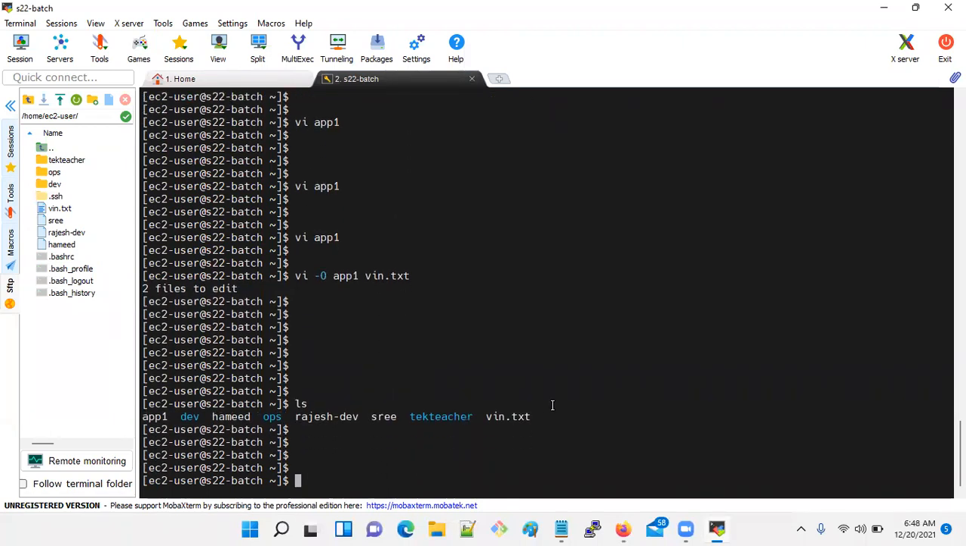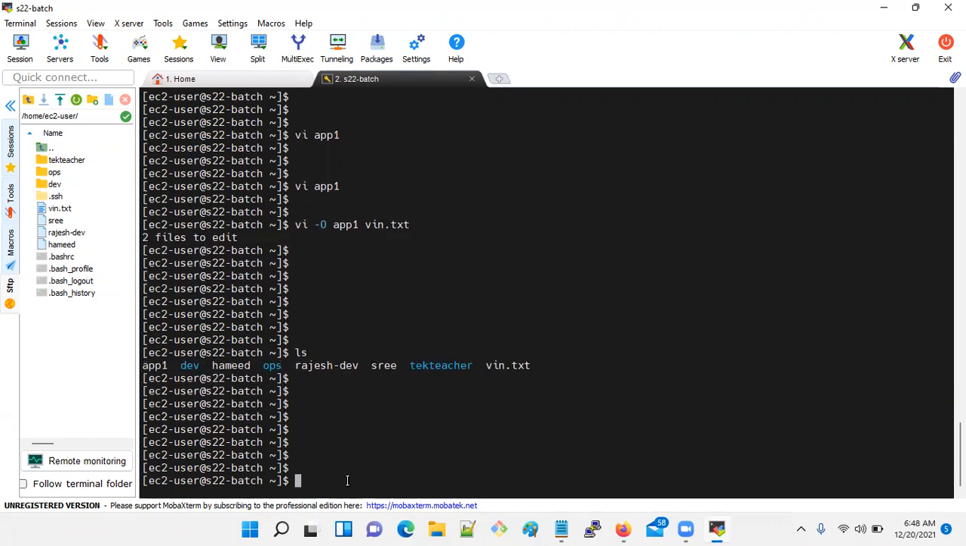The next concept is hard link, or we can call it a backup file. Backup file or hard link file, you can call it. Okay, so let me explain this small concept.